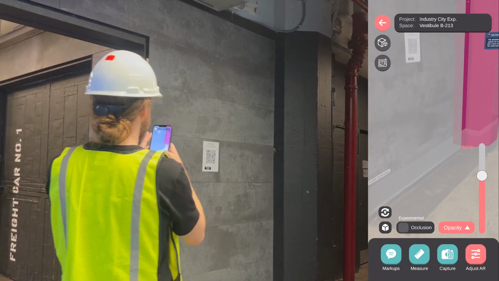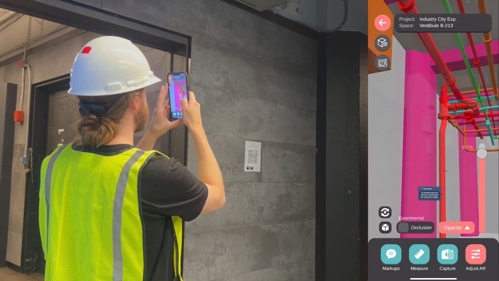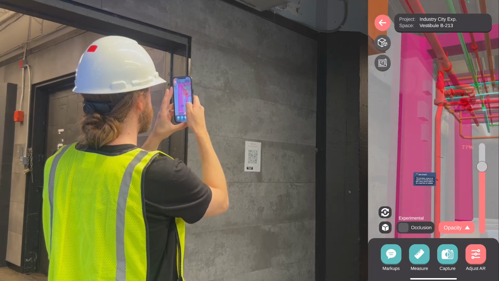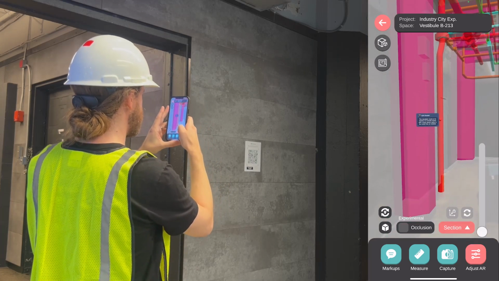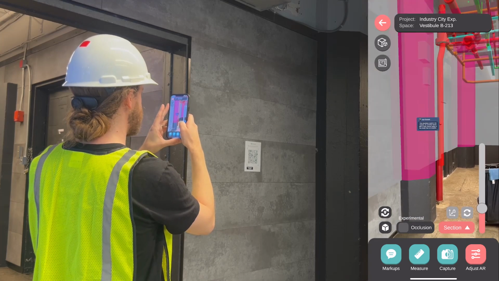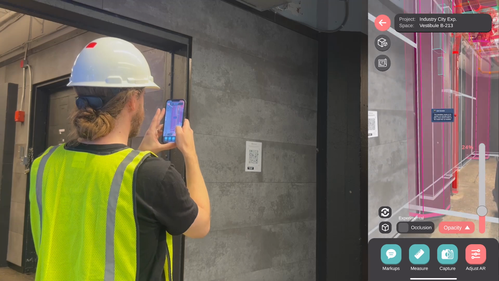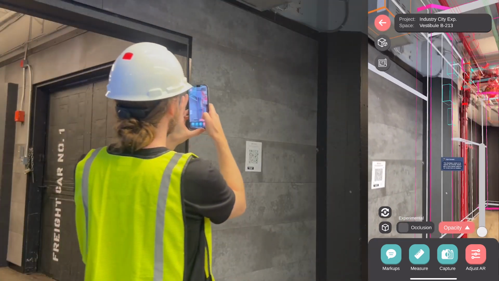to the real world. Using the Adjust AR tool, you can control the opacity of the model to see more or less of the model over the real world. You can change the adjustment mode from opacity to the section tool using the dropdown. Next, you can toggle the Wireframe Mode to see the outlines of the model, which is helpful when comparing model elements to the real world.